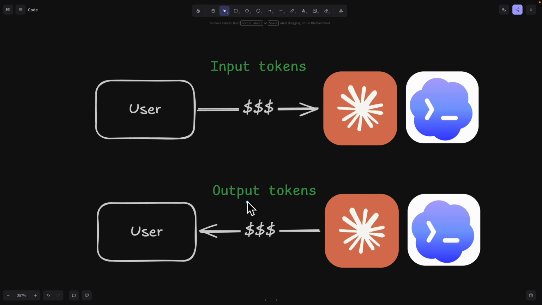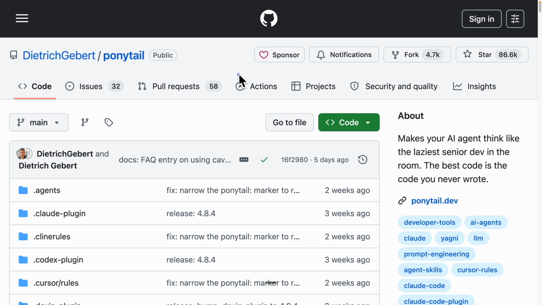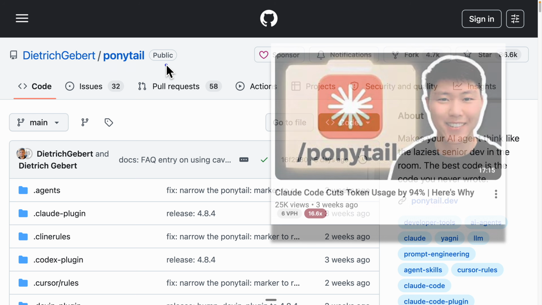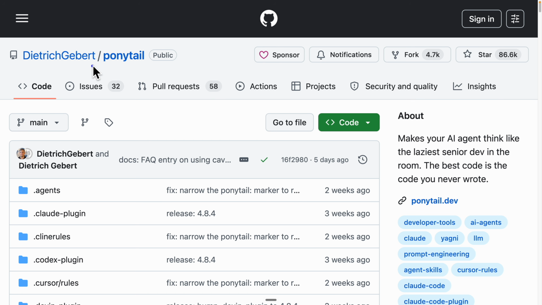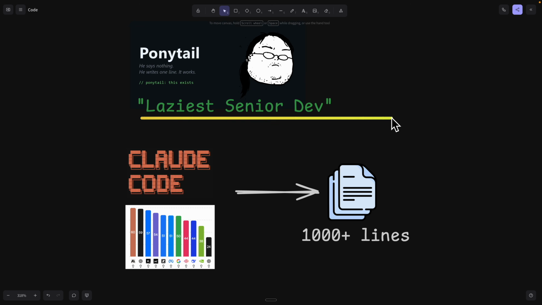Next, we're going to look at how we can improve our output token usage for our large language model. For that, the first tool we're going to look at is called Ponytail. I made a video on my channel about Ponytail before, and if you're interested in the full tutorial on how to use it, you can check out that video right here. Essentially, this tool makes your AI agent think like the laziest senior engineer. And what does that really mean?